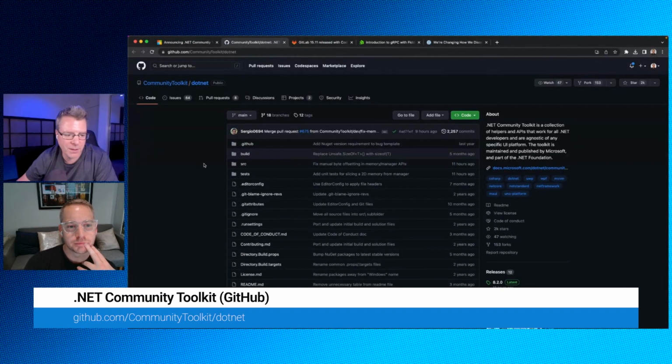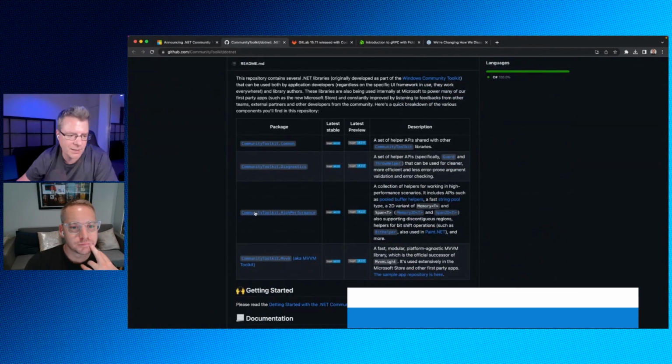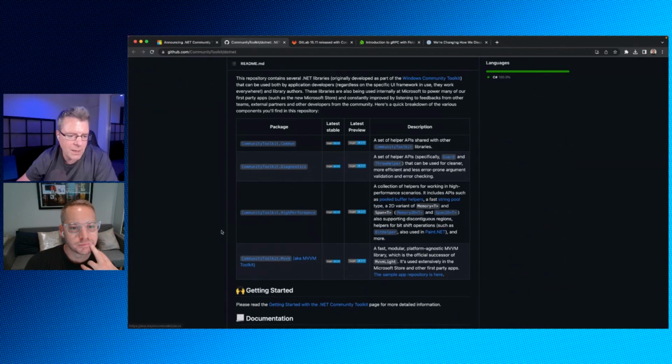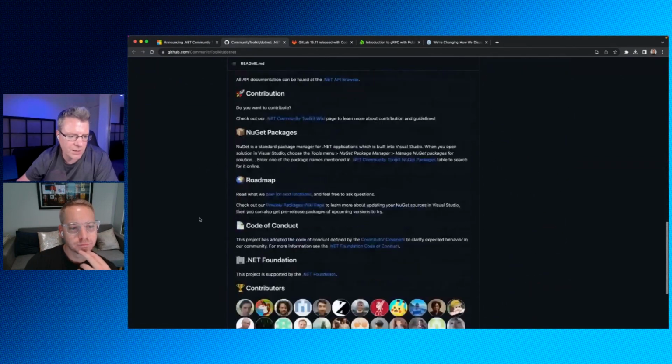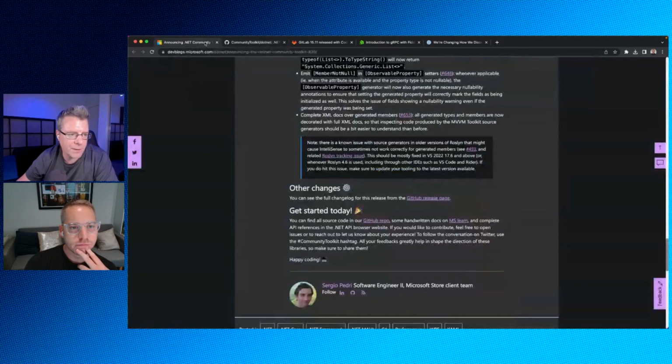So this is the repo here, and it provides a rundown of what's in there. It breaks it down into these packages. So there's common, diagnostics, high performance, MVVM, if you're at all interested, and there are docs for seeing all that. So again, 8.2 is now available. Worth checking out.